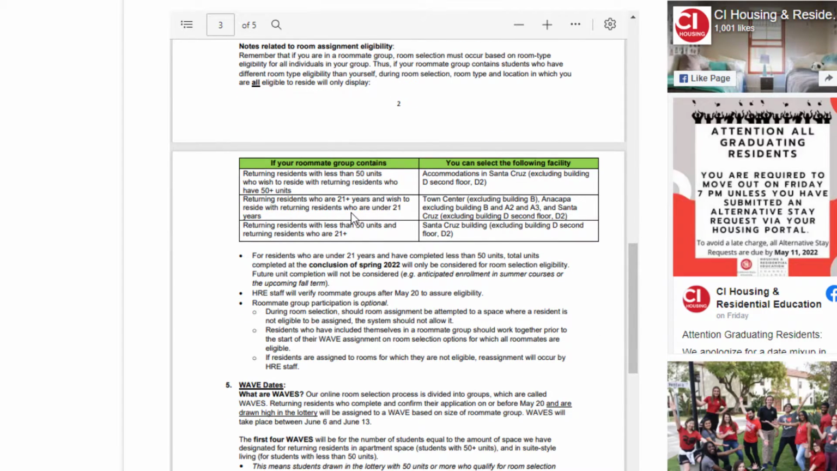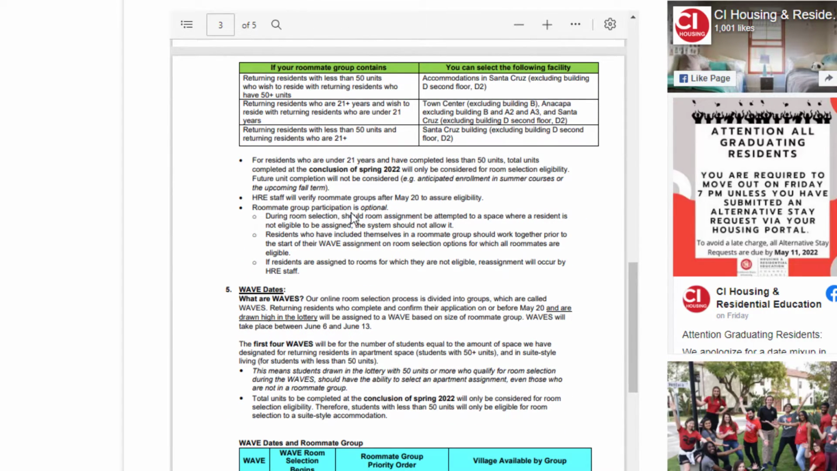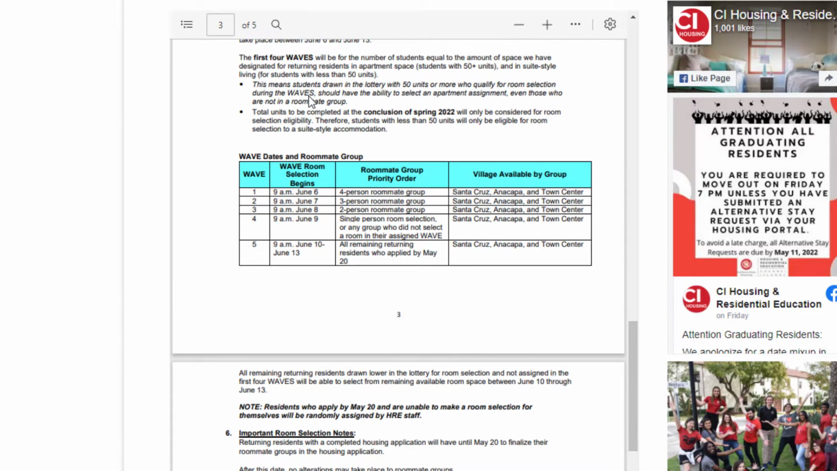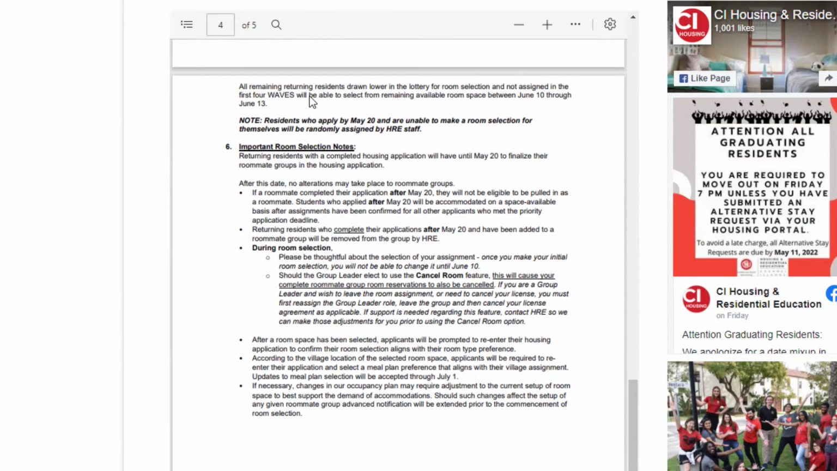The lottery determines your priority within the waive you and your roommate group are assigned, based on your roommate group size. Another way to look at the lottery assignment is how early your time slot is on the day the waive opens for room selection. Read over the document carefully for more details on waives and the dates they begin.